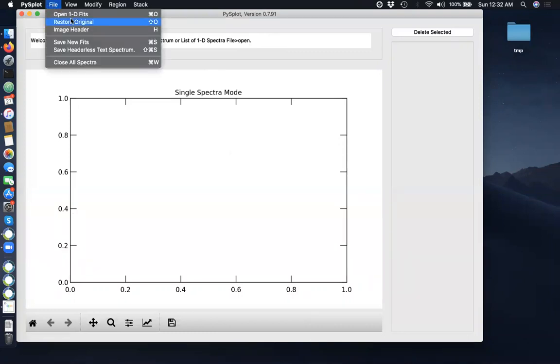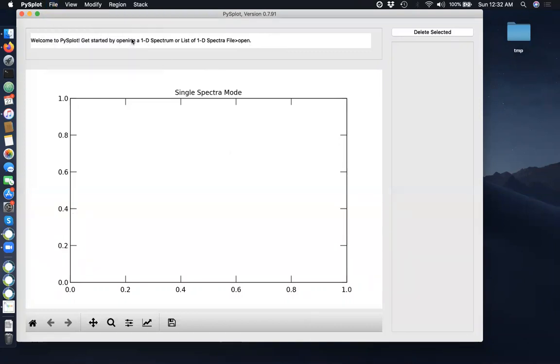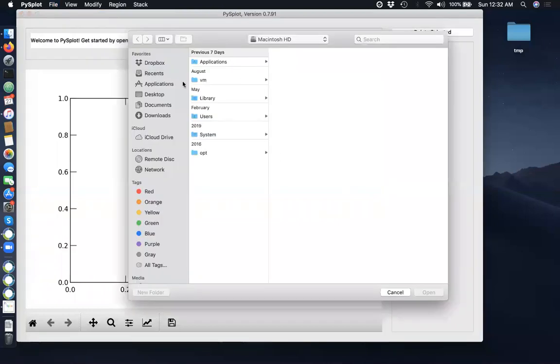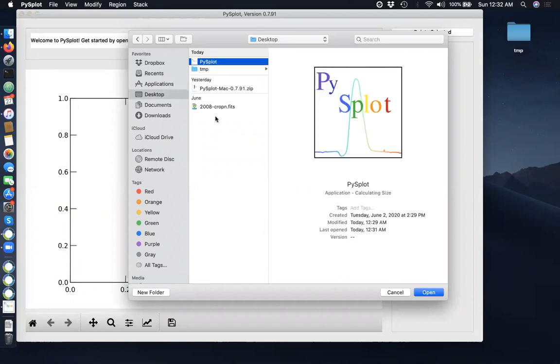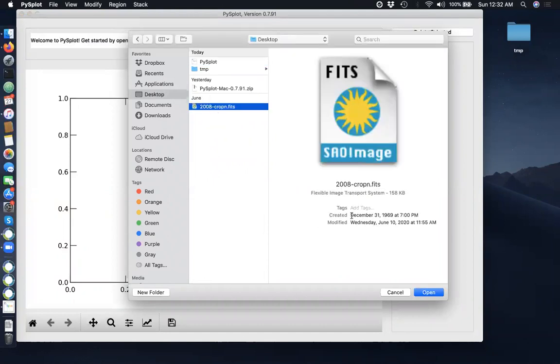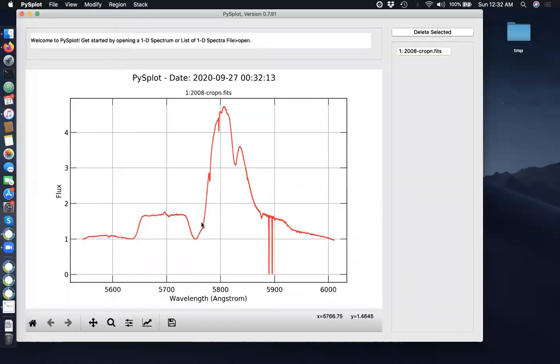So I'll go File, Open 1D Fits, and I'm on my desktop here. I had this random spectrum that is of a Wolf-Rayet star, and you can see it over here in the list. So you can actually open multiple spectra, which I guess I'll go ahead and do.